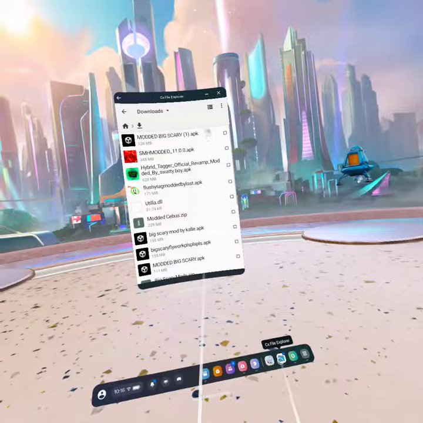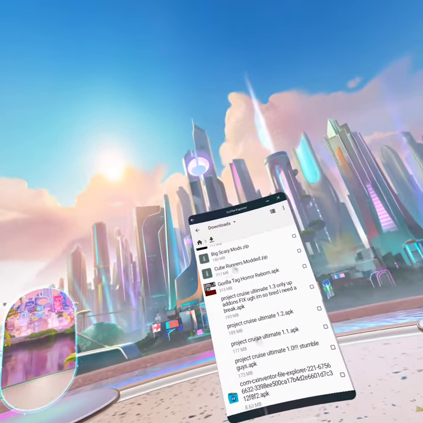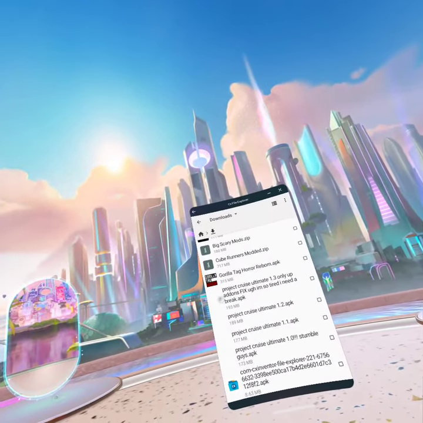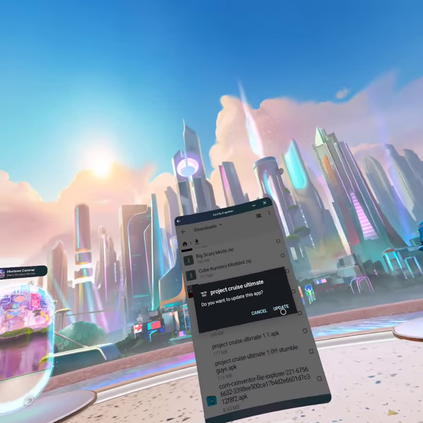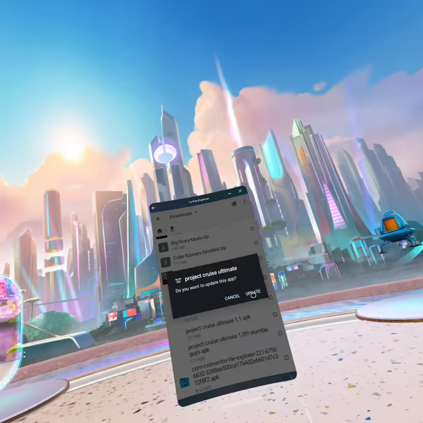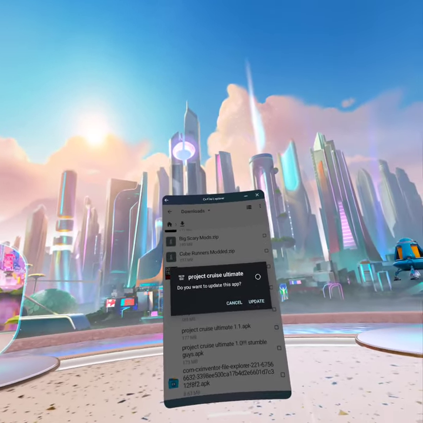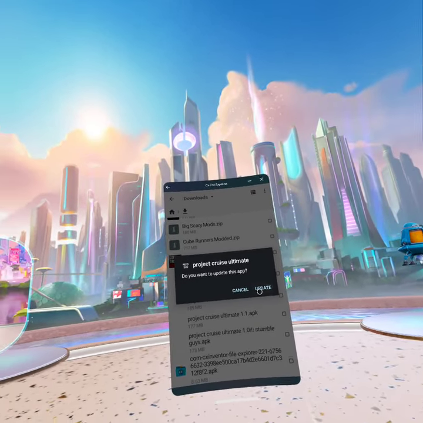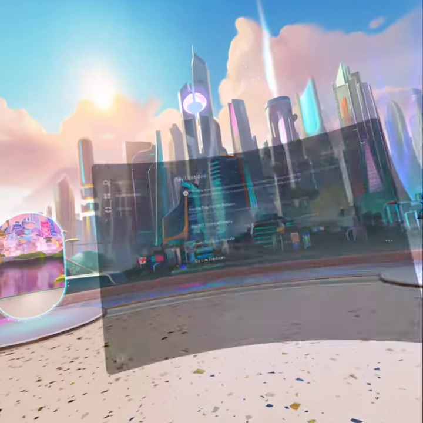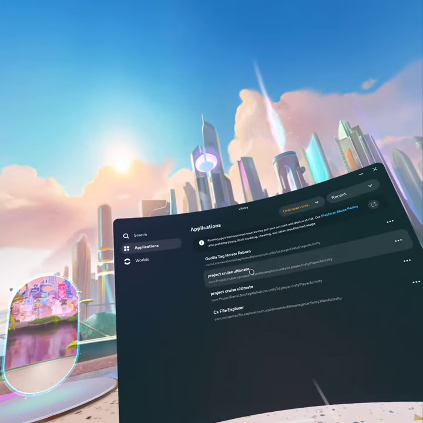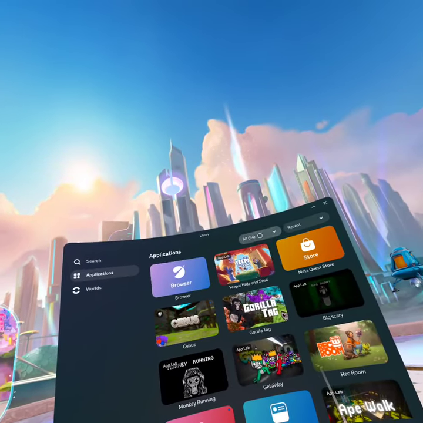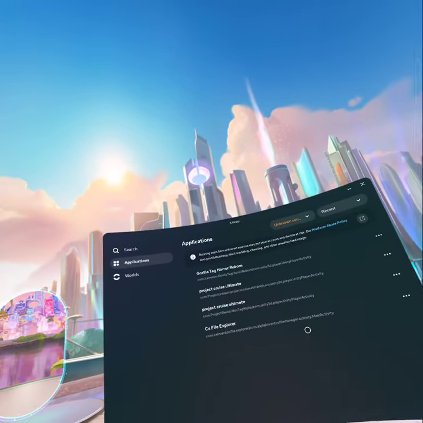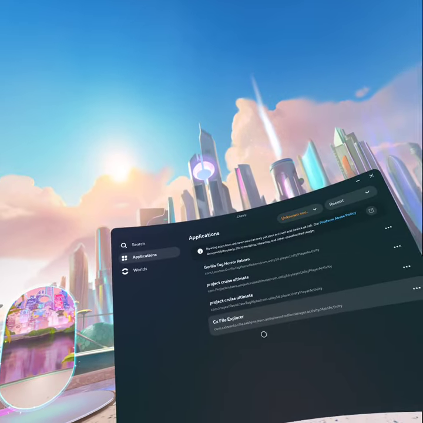Then go to CX File Explorer. Find it. So for me, it would be right here. Click it. For me, it says update, but for you, it will say install if it's your first time. But if you're updating it, it will say update like mine. Once it's installed, you'll find it right when you go into your menu here. Click allow unknown sources right here.